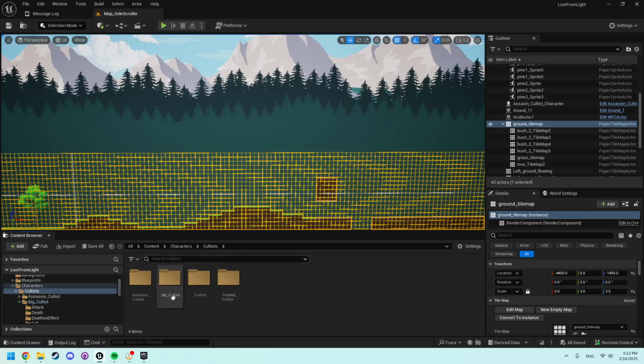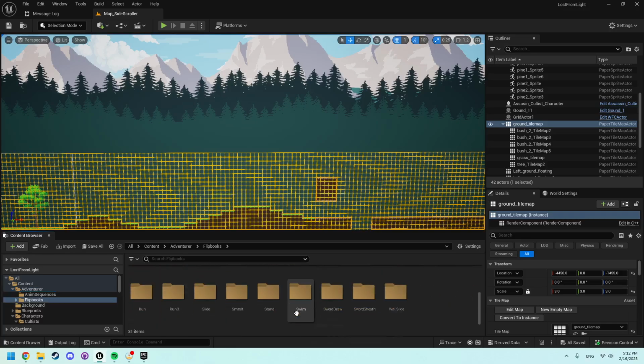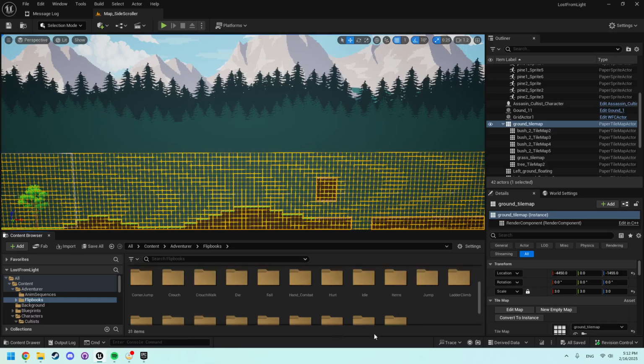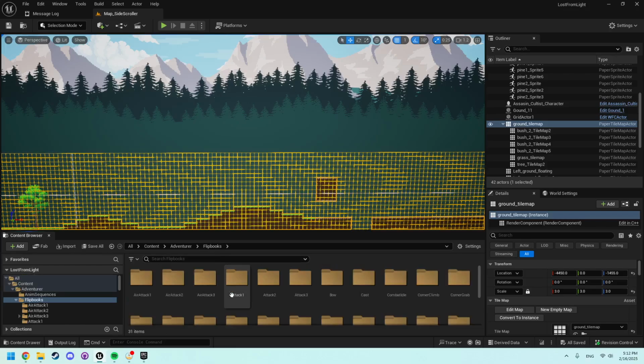All right, so I have a character called the Cultist that I will be working with. I will link the free sprite sheet. It's called the Adventurer. If we look in here, he looks a bit like this. Just a little guy. It's all free and it's quite nice. Has a ton of different sprite sheets, so it's quite powerful.